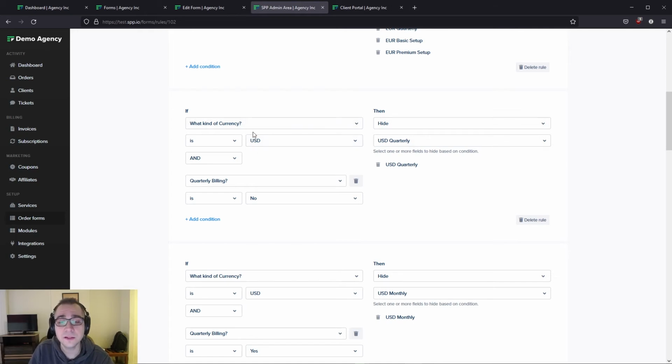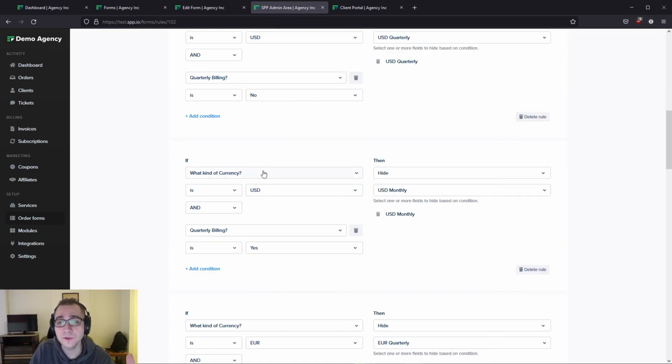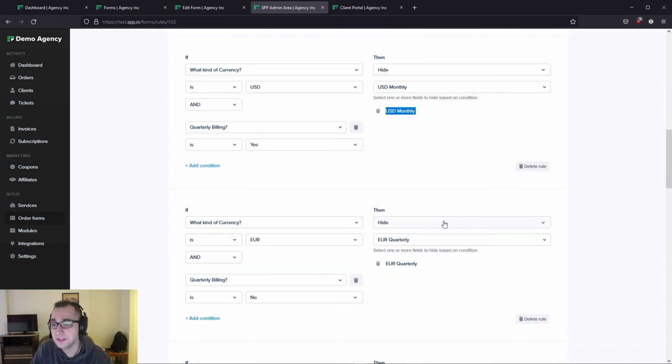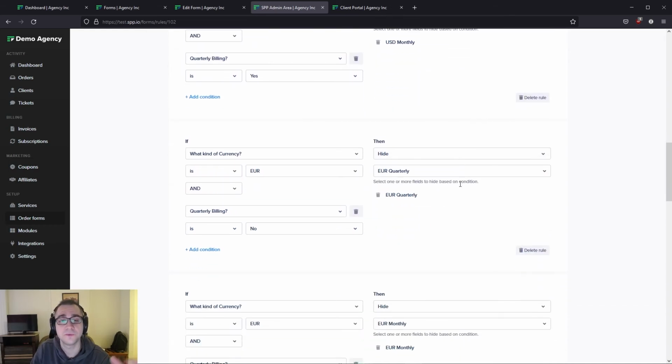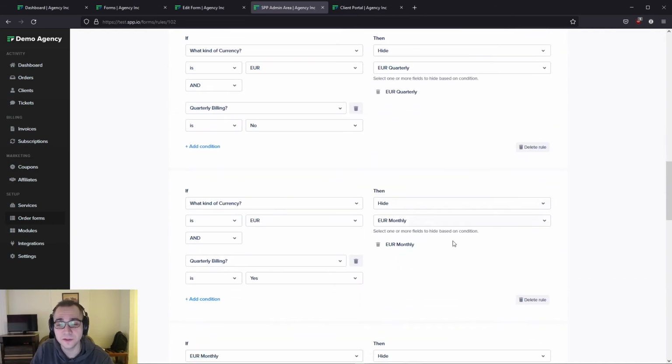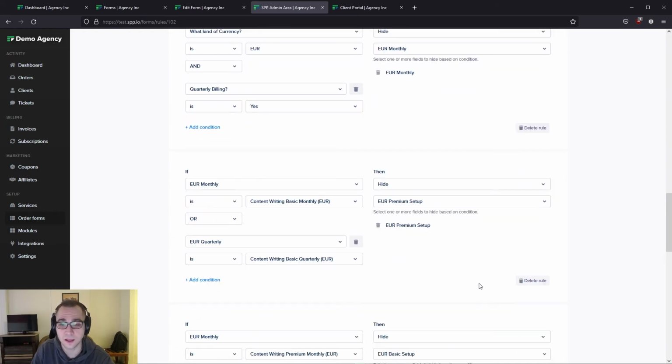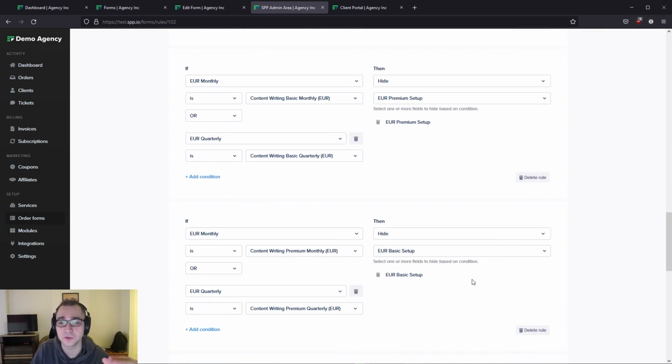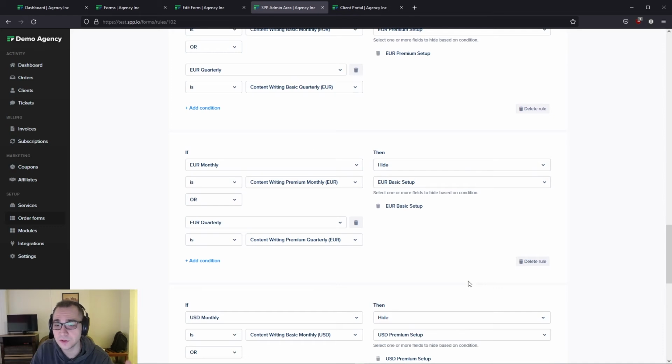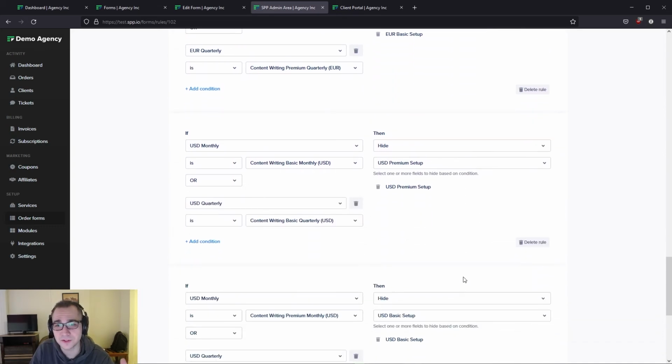So here, if the client selects USD and also says quarterly billing is no, then we hide USD quarterly. While here we have another rule where if they select the currency as USD and also select quarterly billing as yes, then we hide the monthly version, showing them only the quarterly field. And basically the rest of the rules are very similar variants to this, where it shows different fields based on the client's selection. And as you can see, I'm going through them so you could pause to recreate something very similar, or basically get an idea of how the rules are set up on our form.